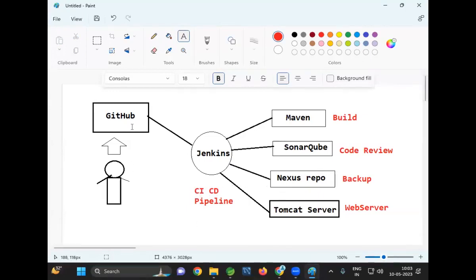Whenever you commit some code, whenever you modify some code in the GitHub, immediately Jenkins pipeline will trigger. It will take the code from the GitHub. It will give to Maven, compile, package. Then it will talk to Sonar, perform the code review. Then upload the artifact into Nexus. Then deploy the application to Tomcat server. This is the process.